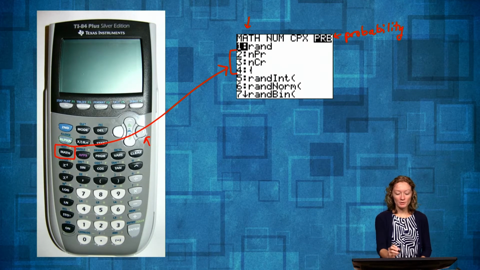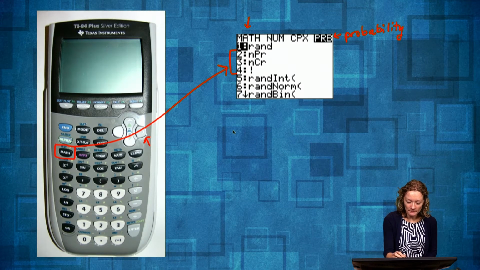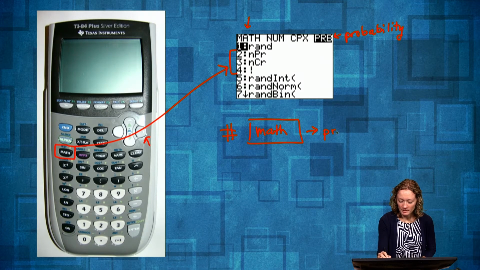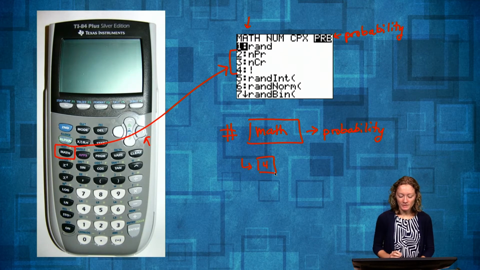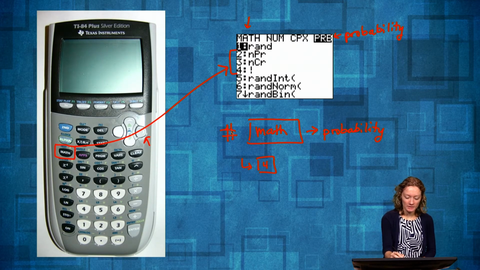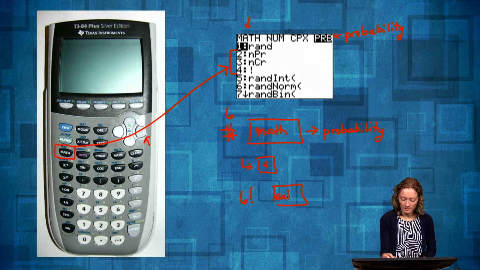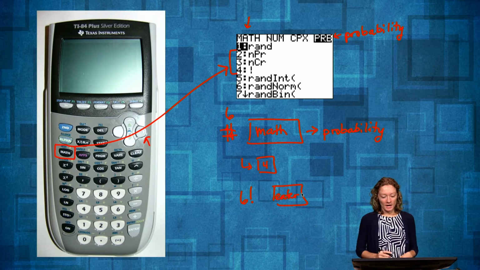So if you want the calculator to do your factorial instead of doing it by hand, you will just type in your number, then you'll hit the math button, then you go to probability. You can hit 4, or you can scroll down to the factorial. You'll see on the screen your number, let's say it was 6. You'll see 6 factorial, and then you hit enter. And it'll give you 720.